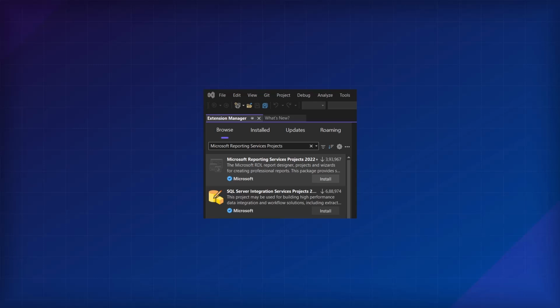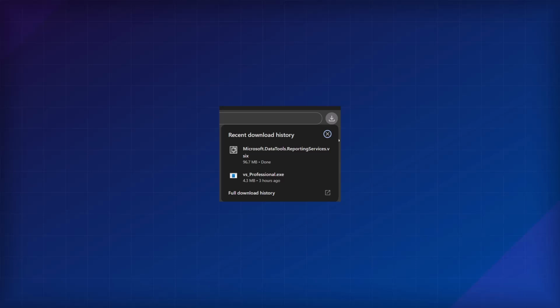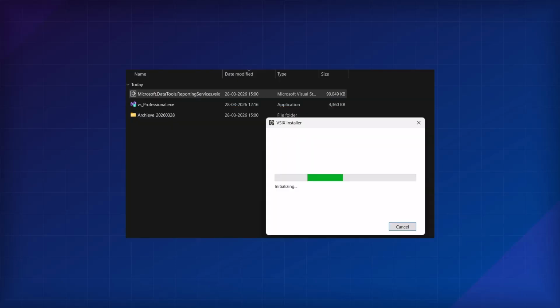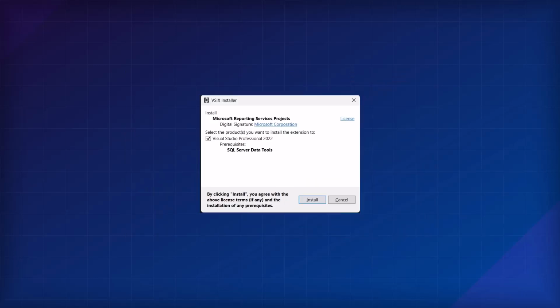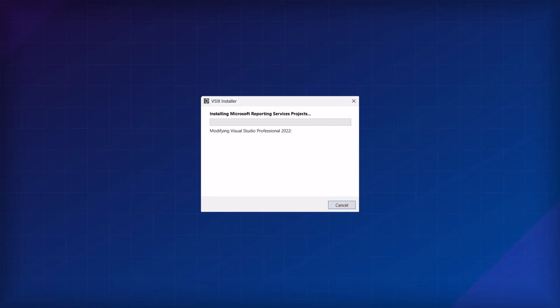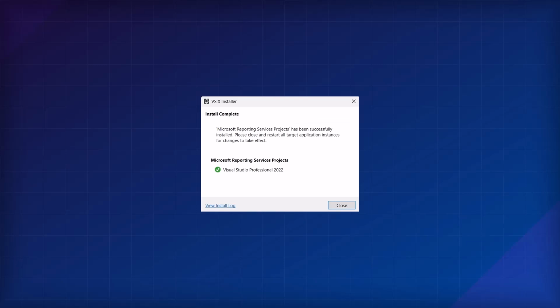We need to install 2 extensions to get started. Click on Extensions in the top menu bar and select Manage Extensions. In the Extension Manager, search for Microsoft Reporting Services Projects and click Install. The extension file will start downloading. Once downloaded, double-click on the installer to launch it. Just make sure Visual Studio is closed before you do this. Go ahead and click Install. Installation will begin. Shortly, you'll see a completion message confirming that the first extension has been installed successfully.